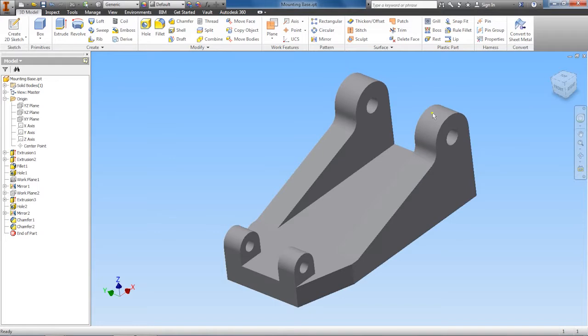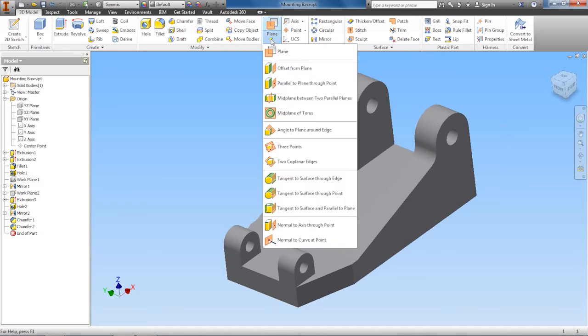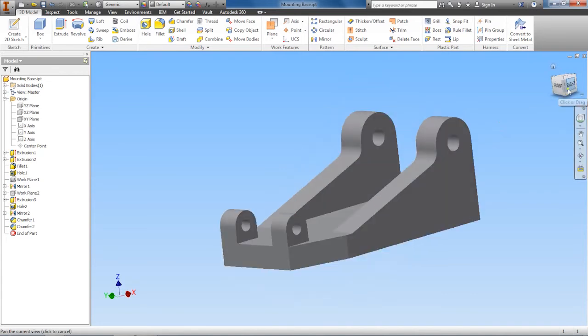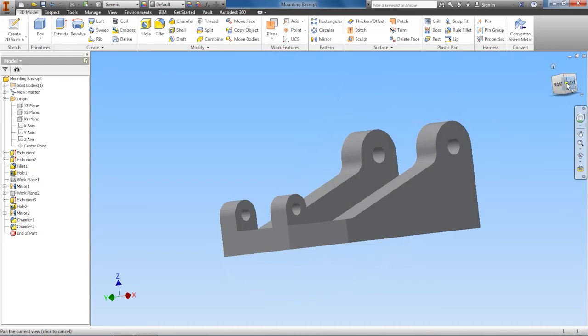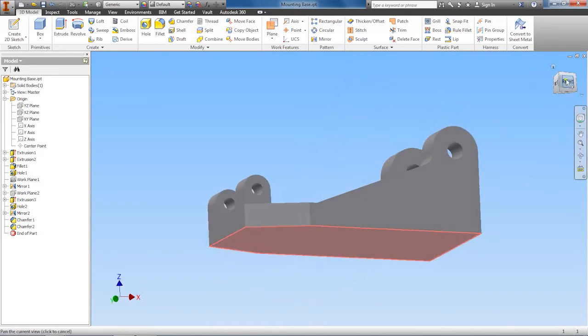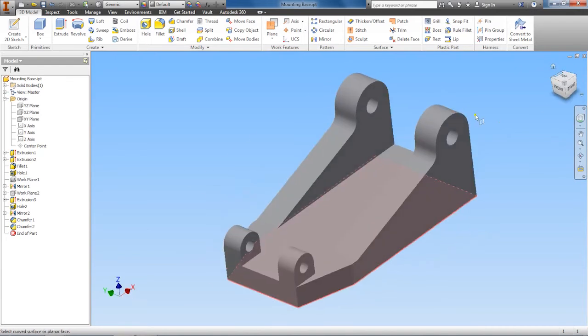In order to do that, we're going to need to add another work plane. So we'll go down to tangent to surface and parallel to plane. And the surface that we want to select is we're actually going to select the bottom part of our object. All right, let's go back here. And then we want to select here.